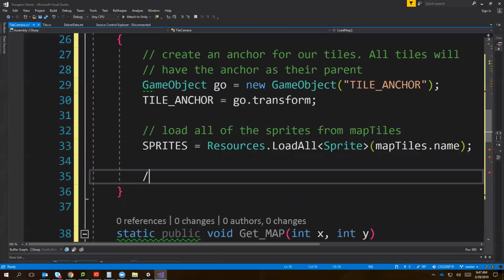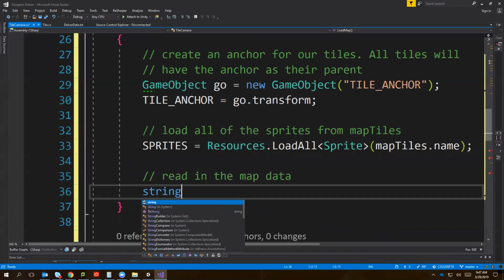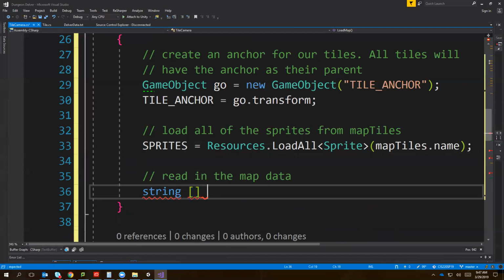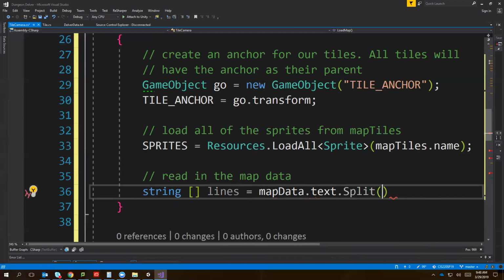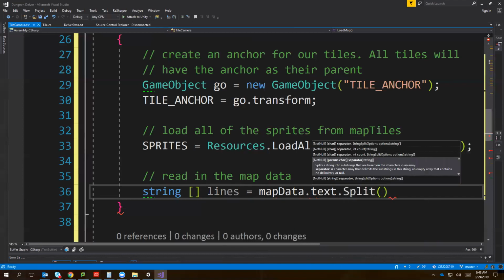Now, let's do some more work. Read in the map data. We're going to create an array of strings called lines, and we're going to use our map data text file, mapdata.text, and the split function. Some of you have seen that in C# and some of you haven't. What the split function is going to do is look for every instance of this character that we send in as a parameter. In this case, it's the new line character.